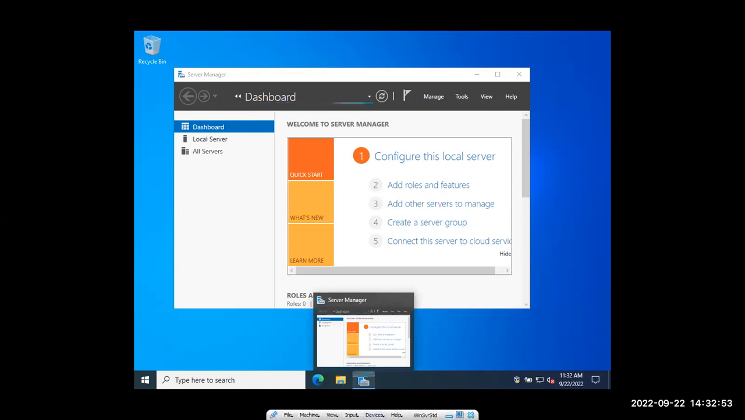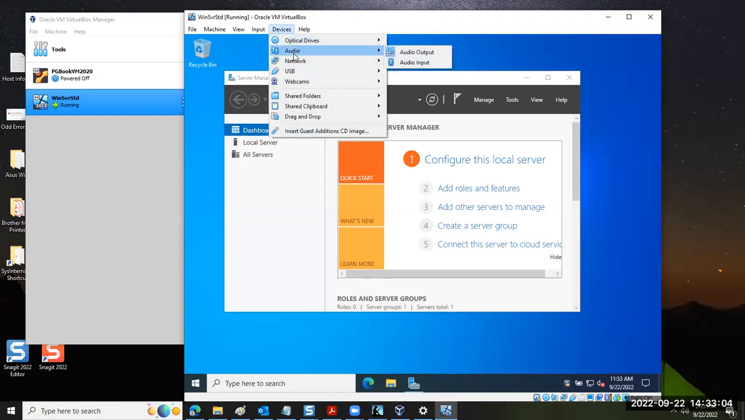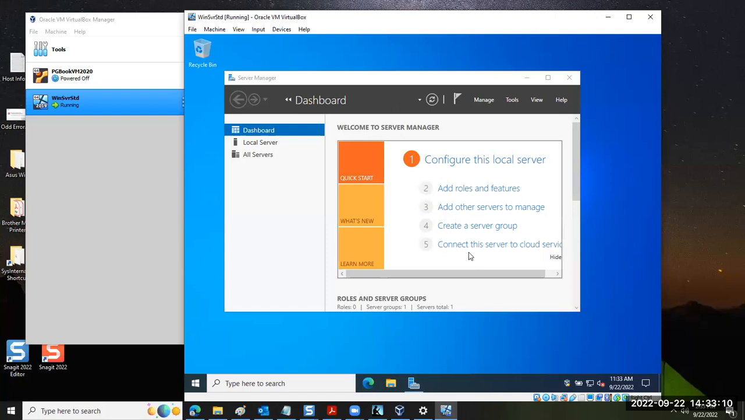Can everybody see this devices option here? Can everybody see the devices option now? Yeah. Okay, and see where it says insert the guest editions CD? Uh-huh. That will trigger an update of the drivers. And notice what happens next.